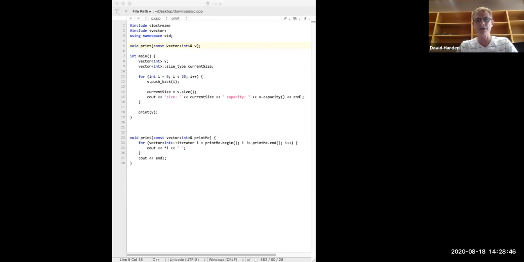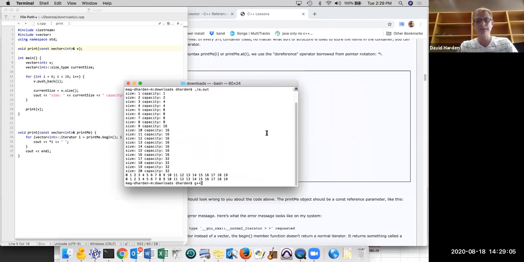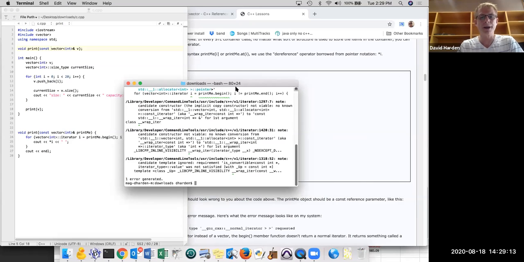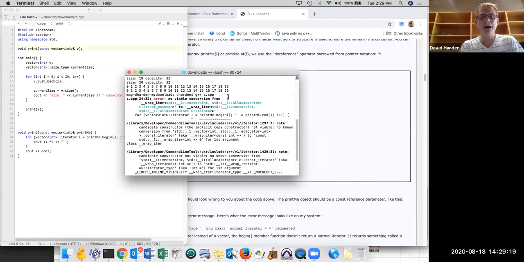And I know you can't see this, hold on. Okay, so now you can see my console window too, right? Oh, we got some errors. No viable conversion from something ugly to something else ugly. Here's what's going on.